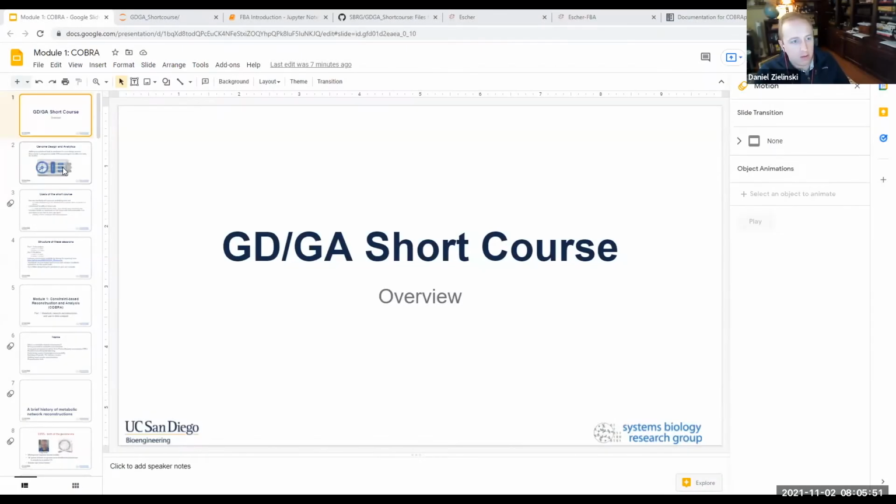This month we are doing these genome design, genome analytics short course sessions. There'll be 4 of these. This is the first one on constraint-based modeling.